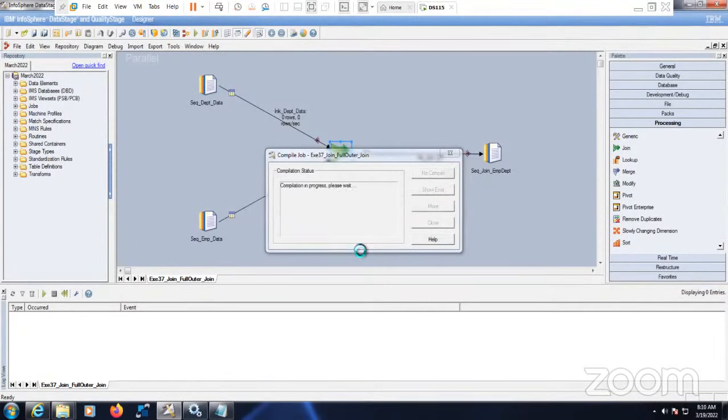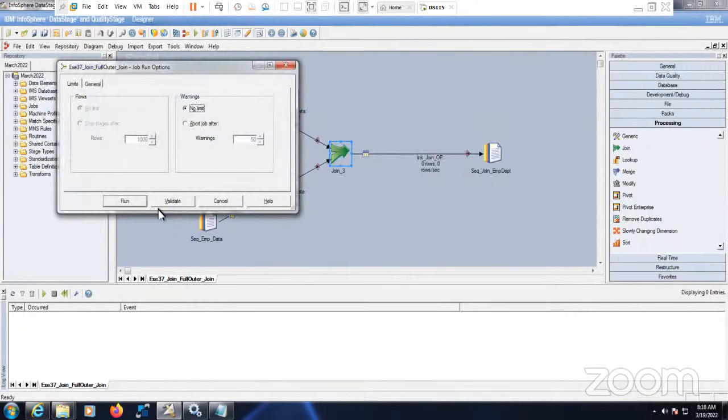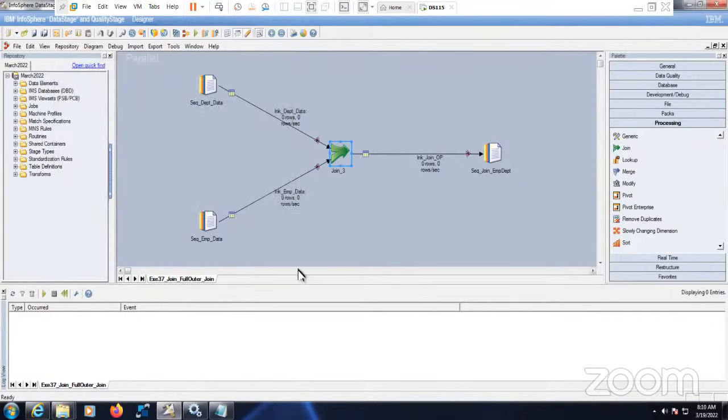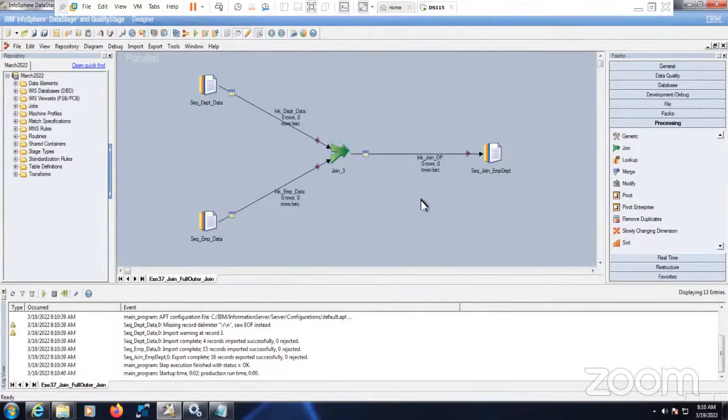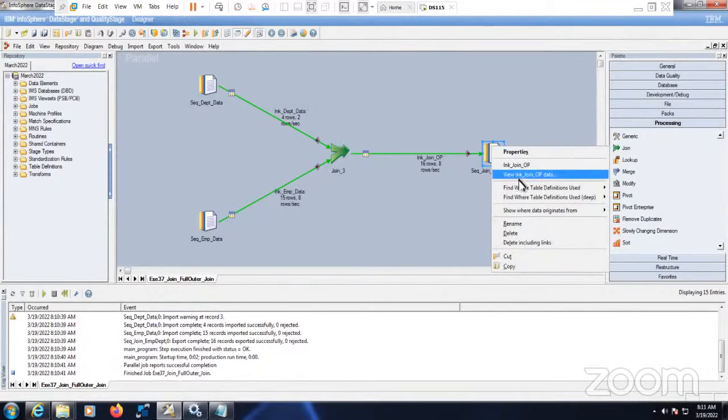So what will be the expected records as output? 14 records are matched and 2 are unmatched, so a total of 16 records will be the expected output for full outer join. See here, 16 records. Why 16? 14 are matched, which we have seen in inner join, and the left outer and right outer have 1 unmatched record each. 14 plus 1 plus 1, 14 plus 2, so that will be 16. Now let's view the data.